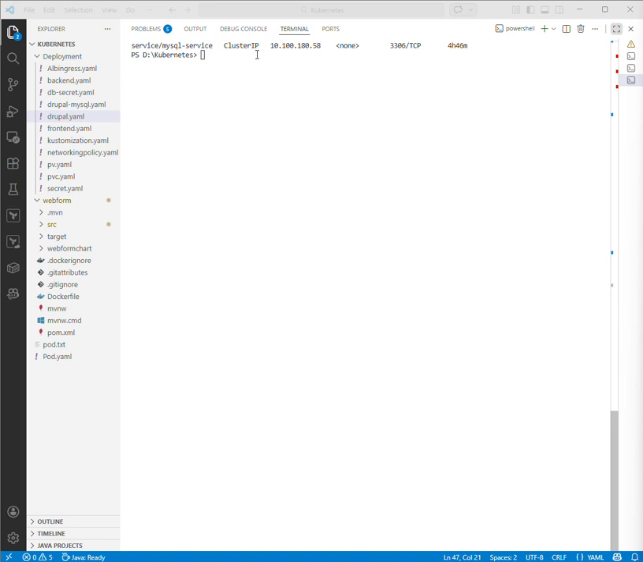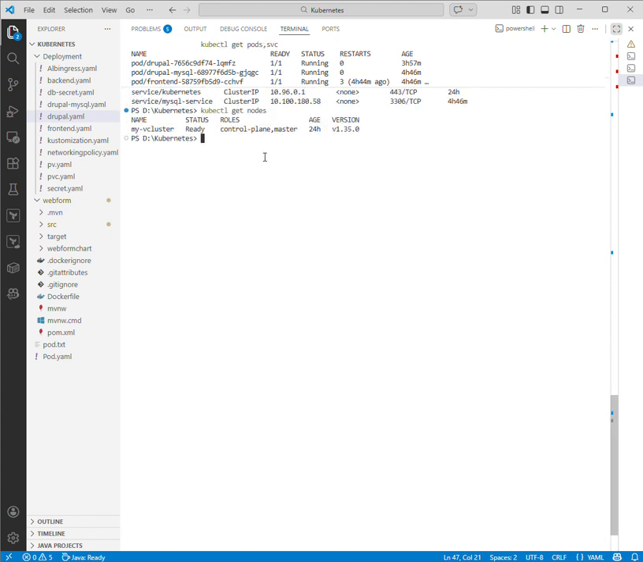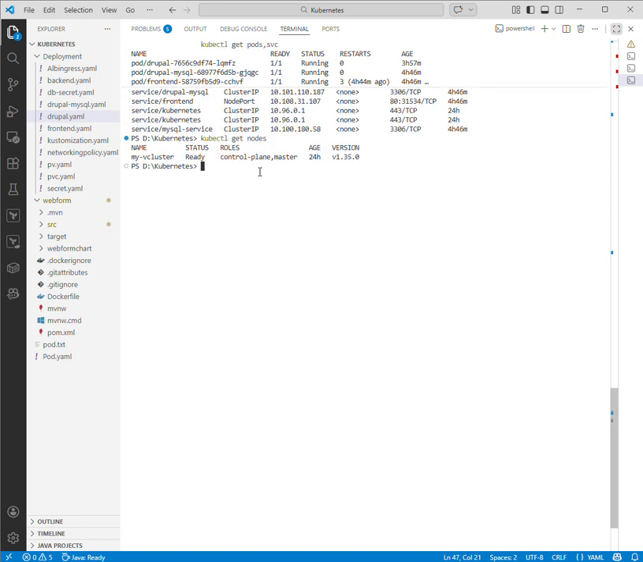Now let's get started with deploying the deployments file that we have created earlier as well. So now we will get it deployed through the CLI commands. First we will check whether the nodes are up or not. As you can see, the nodes are working fine.